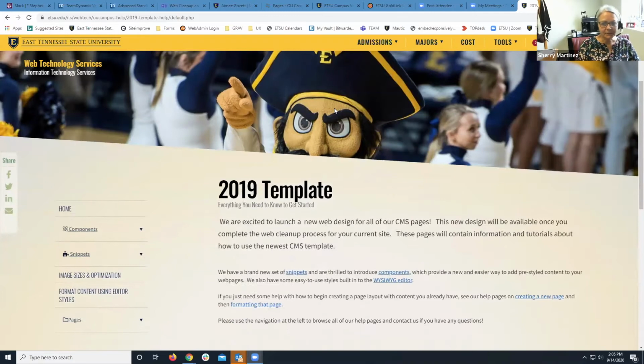It's just our 2019 template. We call it 2019 because that was when the template first came out. What we're going to talk about are the new features for this template. The first thing we'll talk about is images, because that is an important piece. We did some major updates on how we upload images and how we prepare those images to be uploaded.